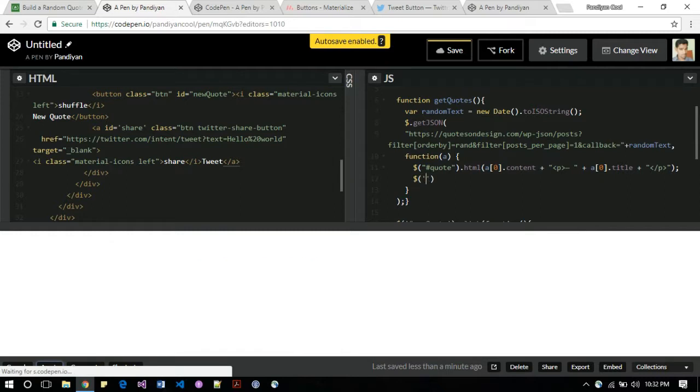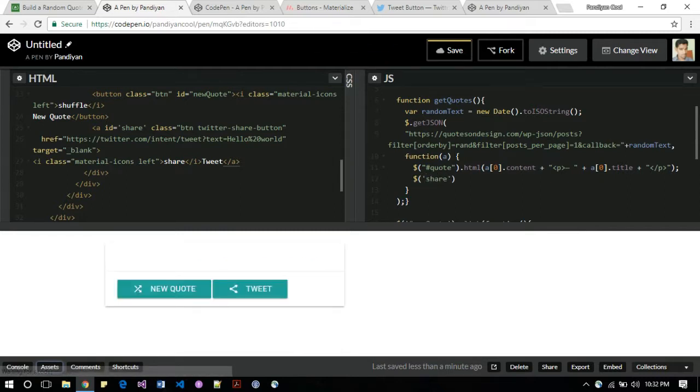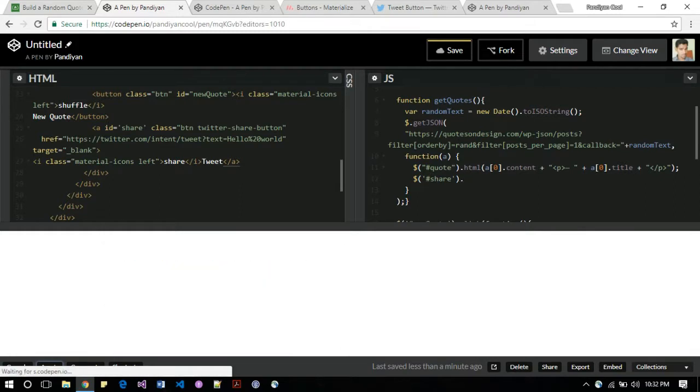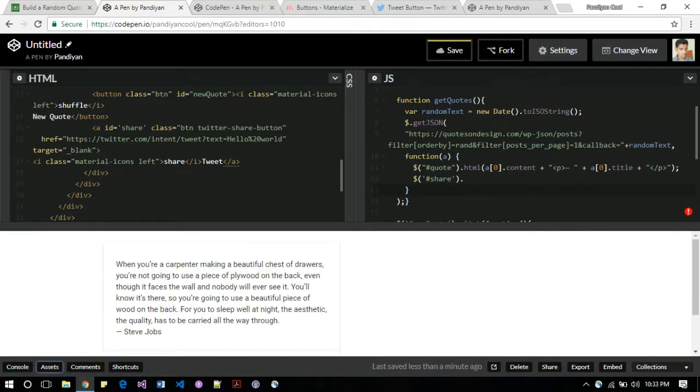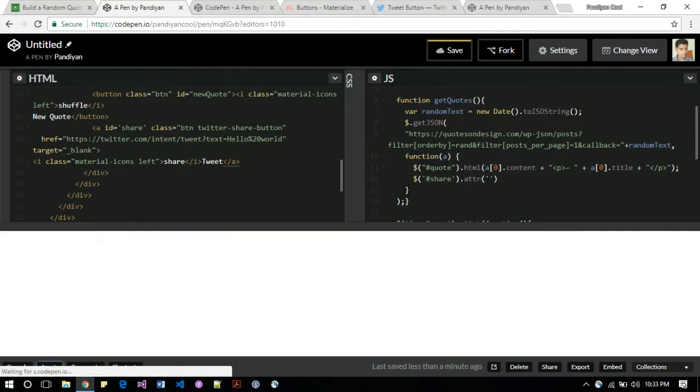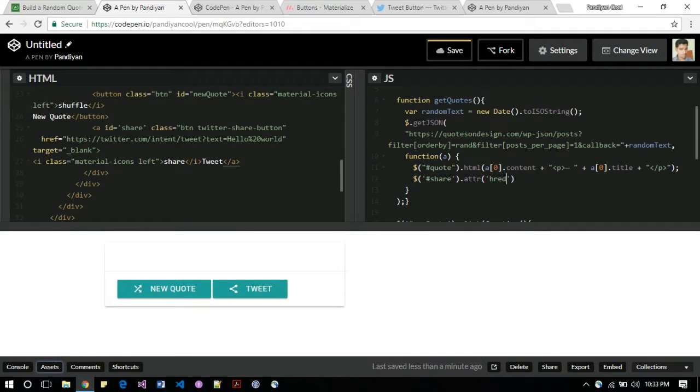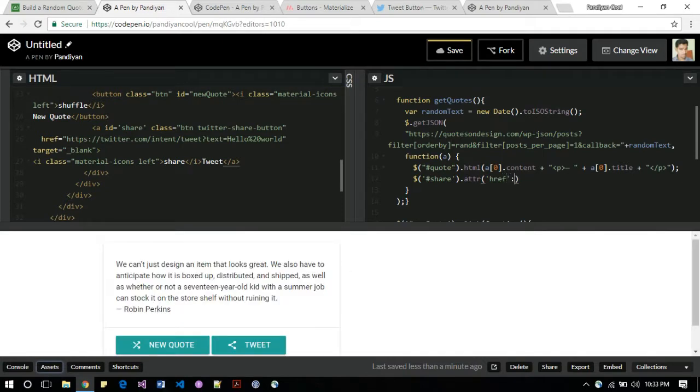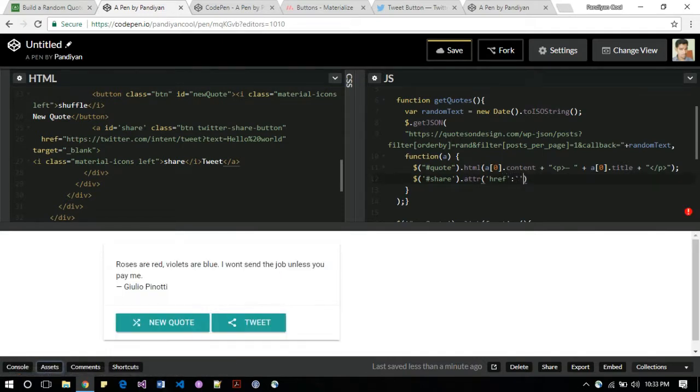Dollar, what's already share? Oh, we have to put hash. Actually, we have to set it as an attribute, right? Yeah. So it will be hash href. So the content will be, right? Am I doing properly? No, I'm not doing properly, I guess. Yeah, this is fine.